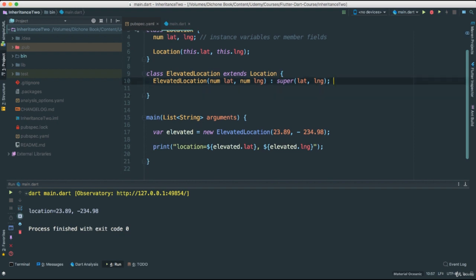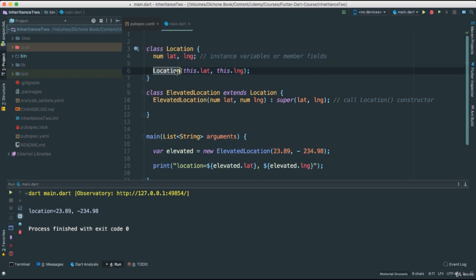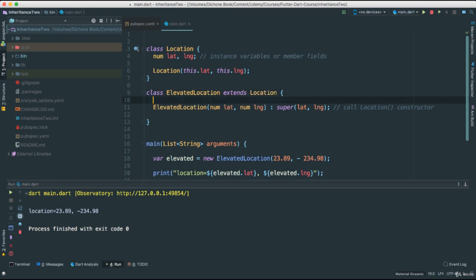So here we need to call the Location constructor in order to construct our ElevatedLocation, because that's the contract that we have here. Now, just like we did before, this ElevatedLocation class, which extends Location, is its own class. So we can actually create our own member variable. Let's say here num, we call this elevation, for instance, right?